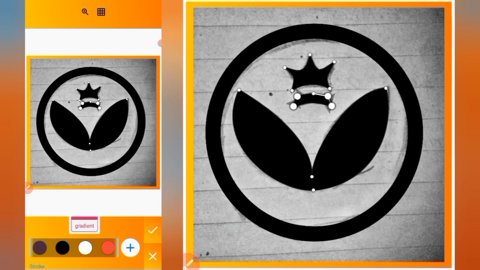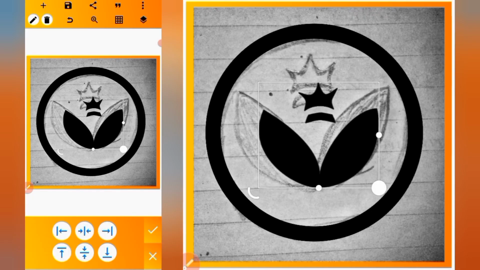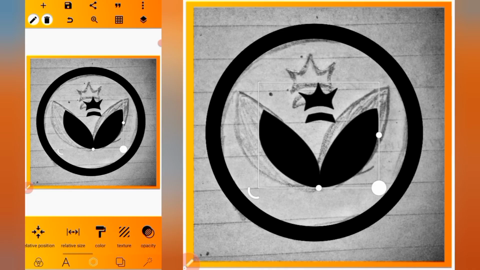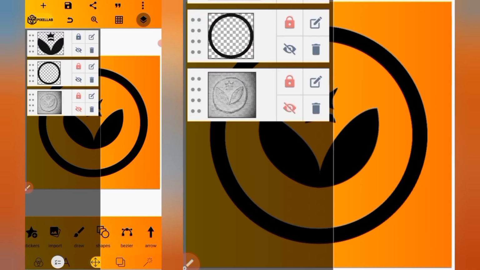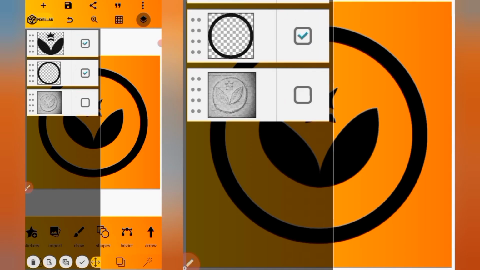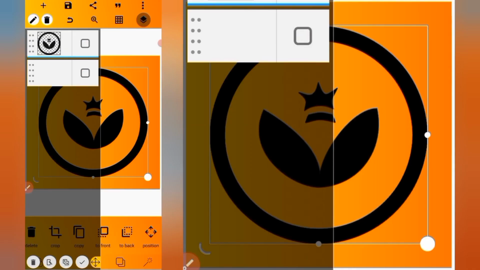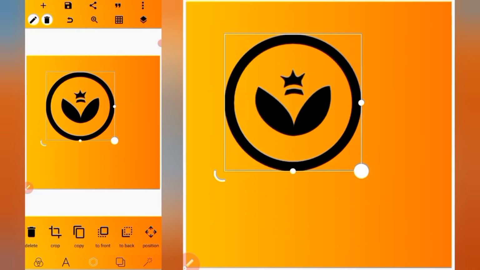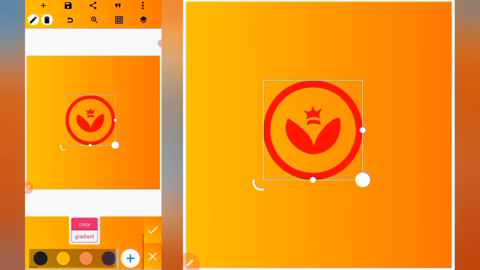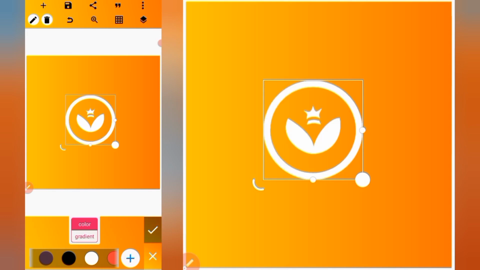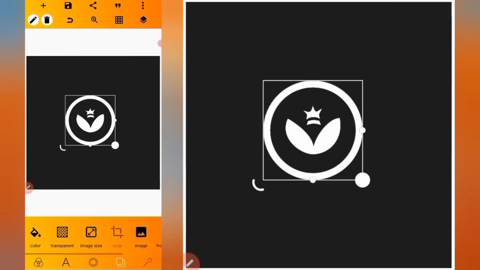So after you just click on your check mark. So we just position it here and then we hide our sketch. So we are going to merge them together, the shape and the logo that we vectorized. So we've gotten our logo. Let me just change the color to white and then change the background.